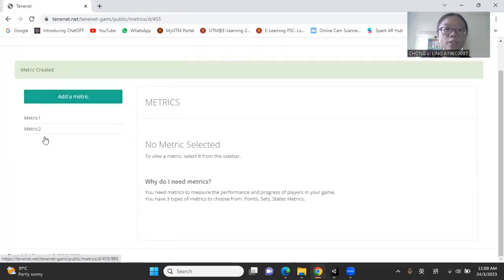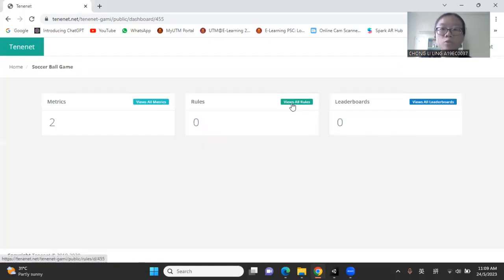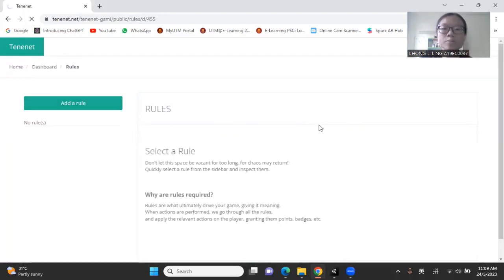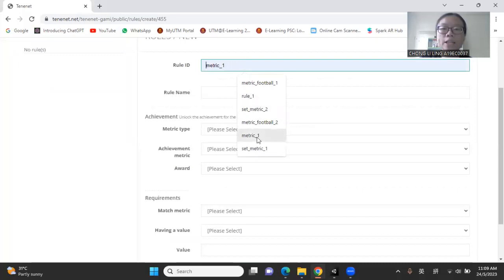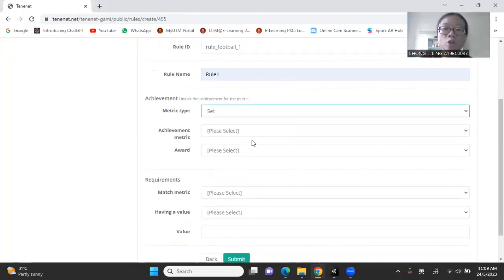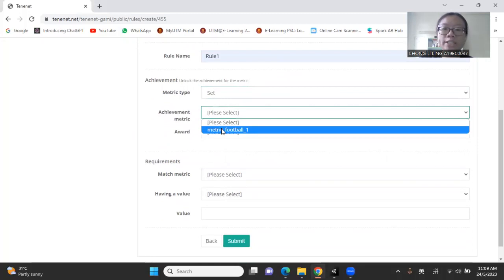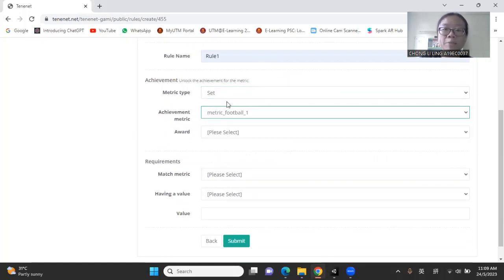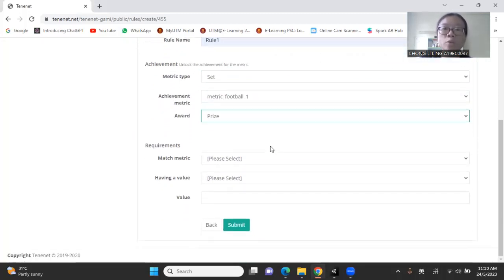After that, you need to go to the dashboard to click view all rules. Add a rule for the game, and the rule ID also must be unique, and then you need to set the name. Then this achievement metric type is about set. So the achievement metric is the metric one, which is the base type of set. And then click the award that we just created.